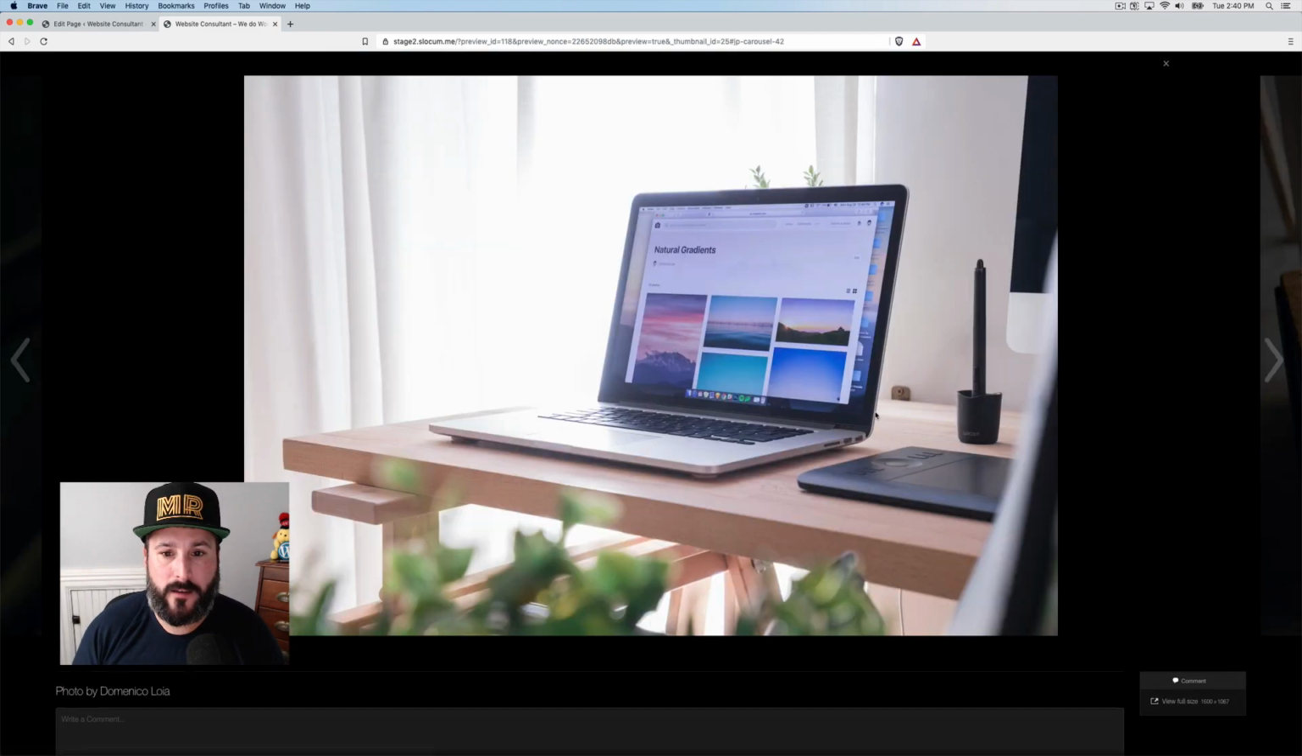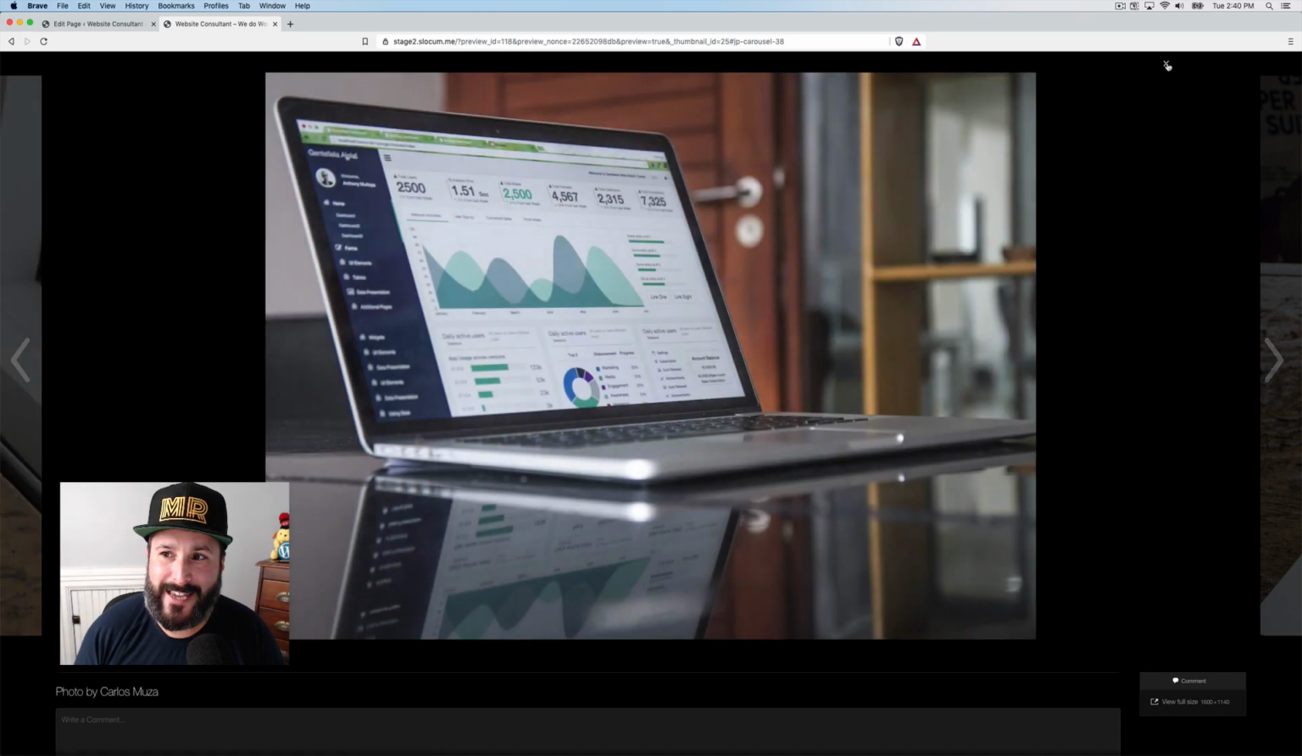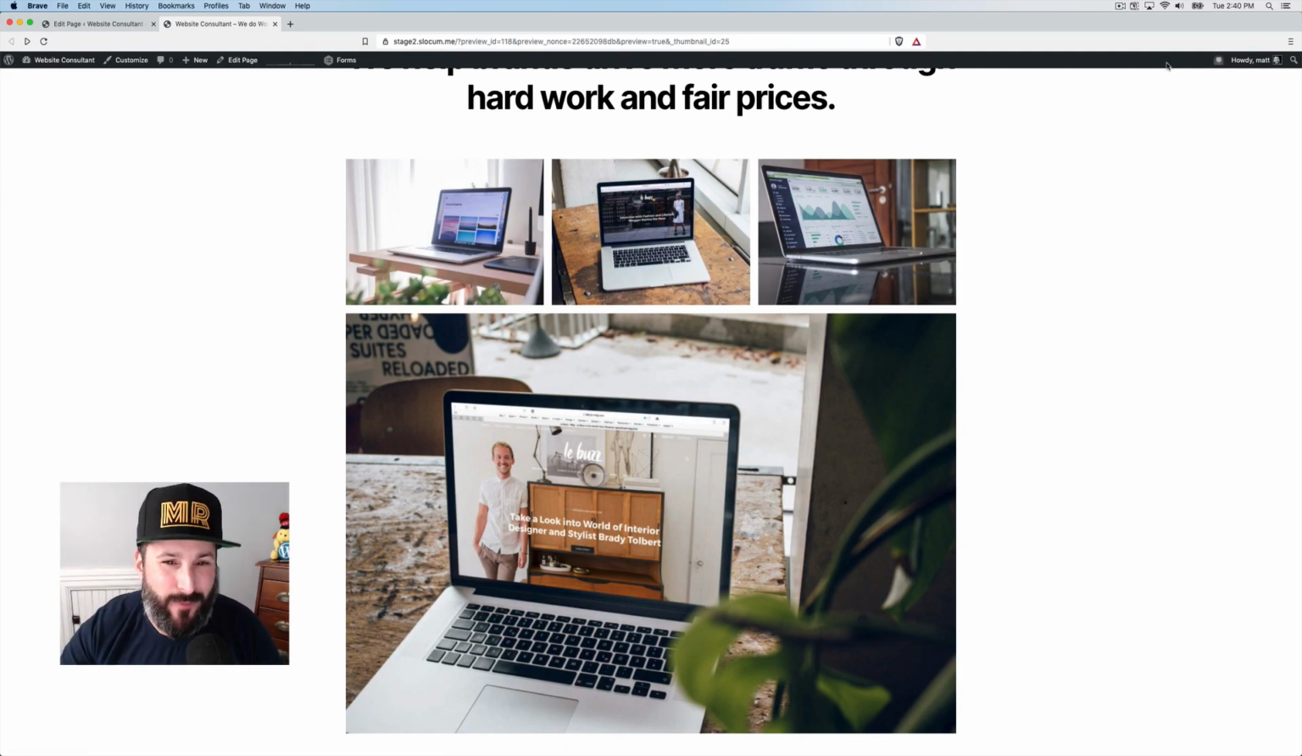And with the Jetpack, has this nice sort of like overlay here, so you can kind of scroll through these. It's just a nice little touch. Again, there's a lot of plugins out there that can do different things. Totally up to you on what you want to use. I just happen to like it. So this is nice. We have this gallery.